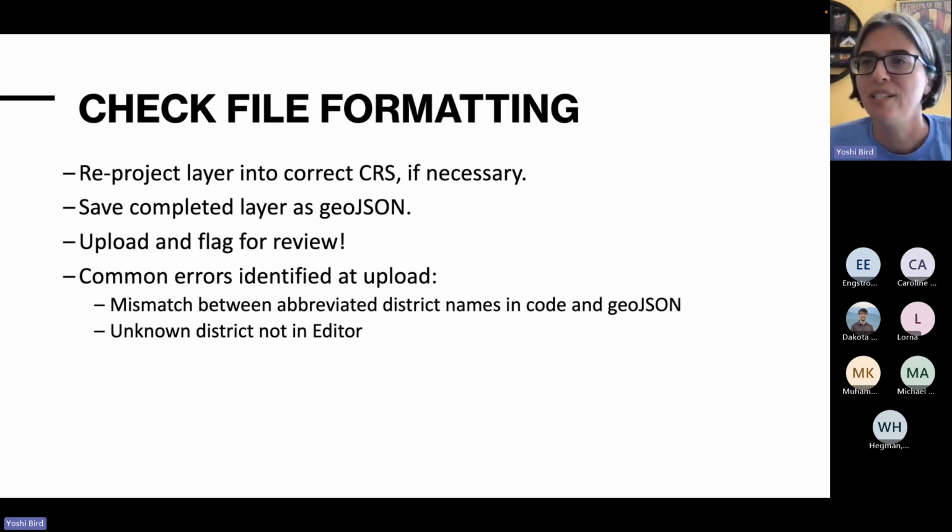And you're going to upload it to the editor tool and then flag it to me so that I can take a look at it and make sure everything looks all right, and then publish it. Some common errors that I found when people are uploading GIS are either the CRS, a coordinate reference system problem, which happens very occasionally, or there might be a mismatch between the names that you've identified for each district and the names that are in the regulation codes. You've got to make sure that they're exactly entered the same. And sometimes you'll just have districts that show up on the map that aren't already in the editor, and so we need to make sure that we put those in.